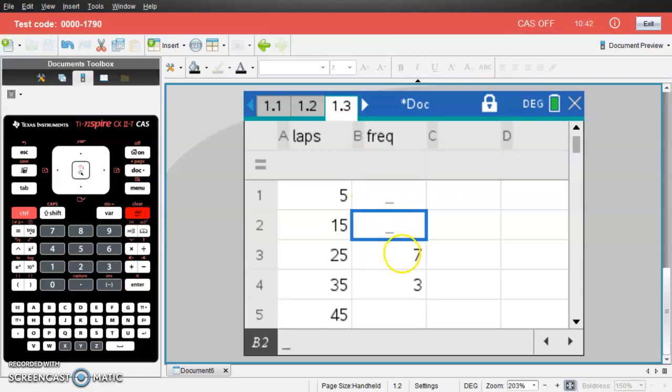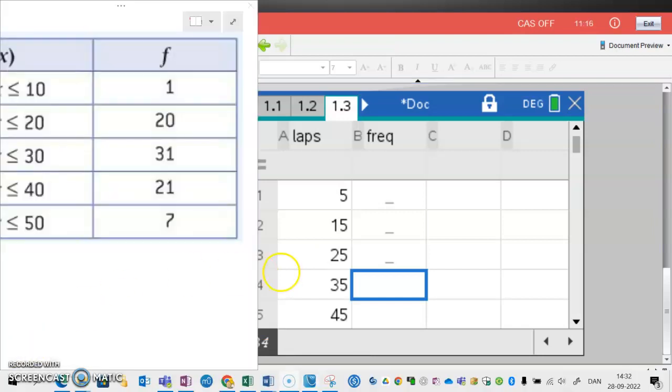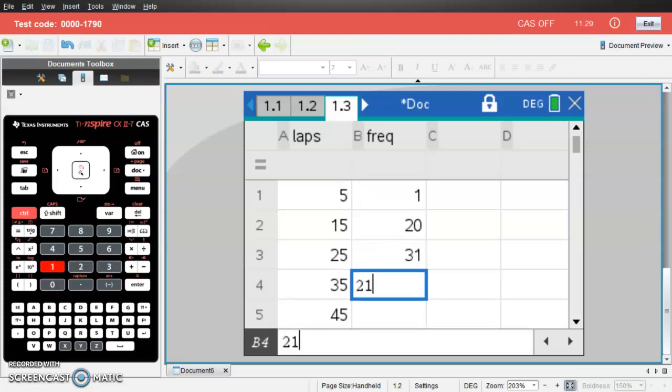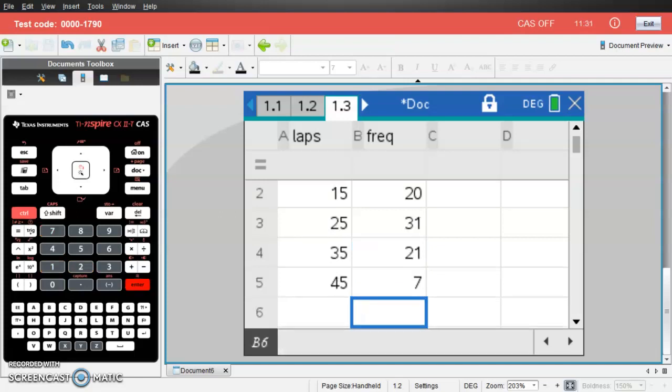That is not what I want. Just a moment. Yeah, and in the second column, I would insert the frequencies. So here goes 1, 20, 31, 21, and 7.